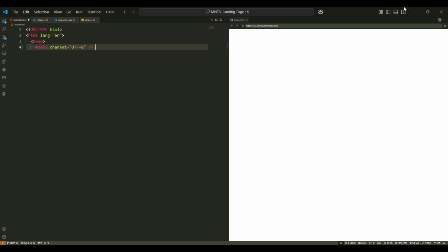First, there's the character encoding, which ensures the page can display all types of characters, even special symbols. Then, there's a tag that ensures the page is responsive. This means that the page will adjust its layout to look good on any device, whether it's a desktop, tablet, or mobile phone. Next, we have the title of the page, which is the name that appears on the browser tab. In this case, the title is MNTN Landing Page.